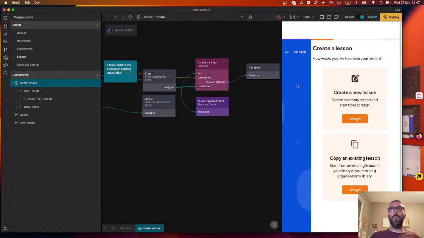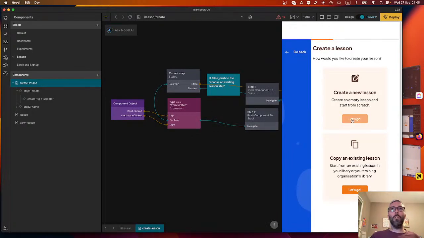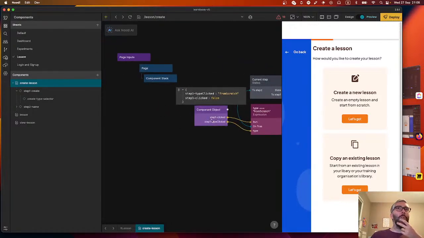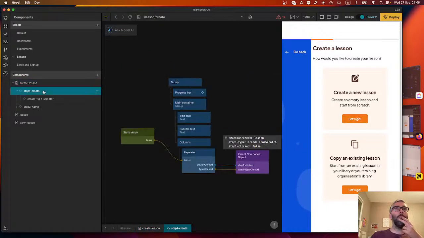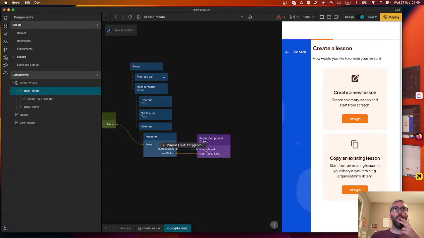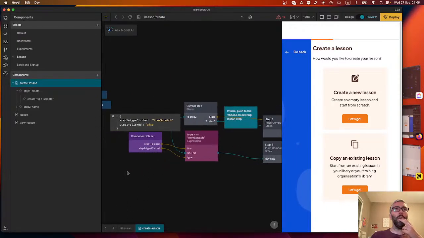So if we go, let's go. Oh, no, it didn't work. Step 1 clicked. No, just like that. Hold on a second. Component object. Step 1 clicked was false. Let's go into that. So it does output to that. Step 1 clicked. So why does that not come up here?